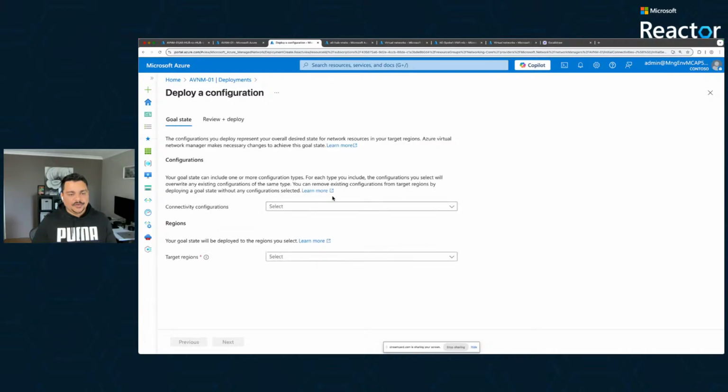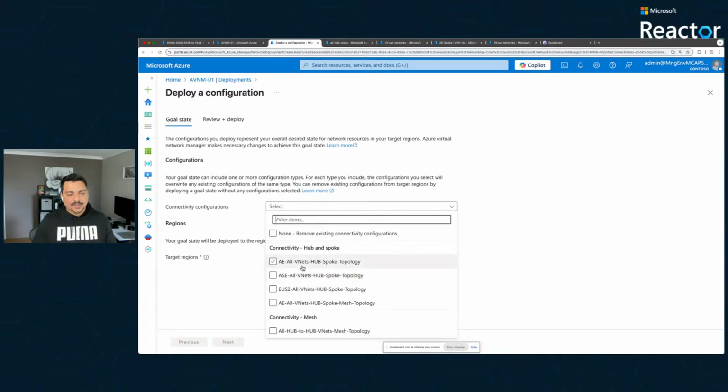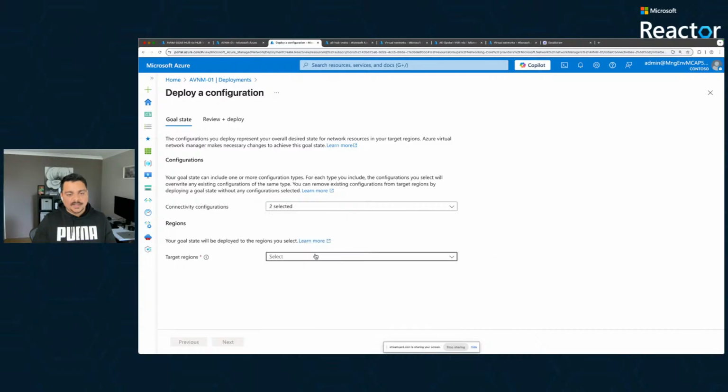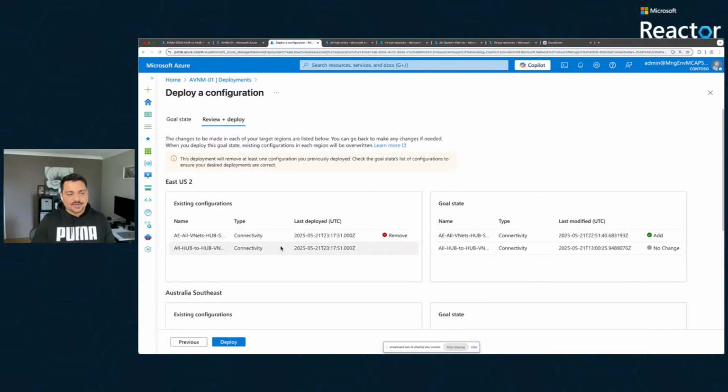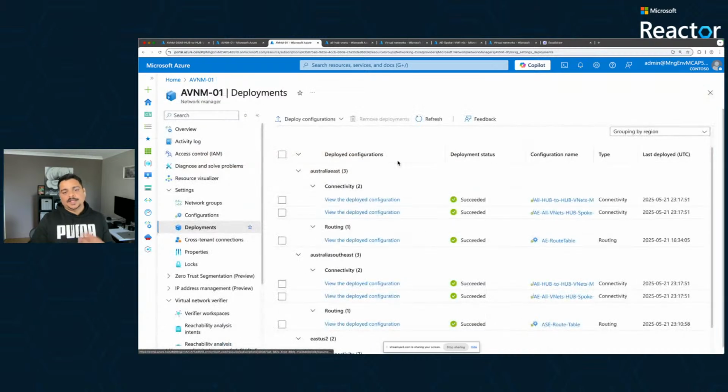So if I select connectivity configuration, I've already deployed it, but take an example, if I select it and click on the regions where I want to deploy, I can click next, and it's going to tell me it's going to make some changes, which I don't want right now. So I will skip it, but that's how I have deployed the configurations in this environment.